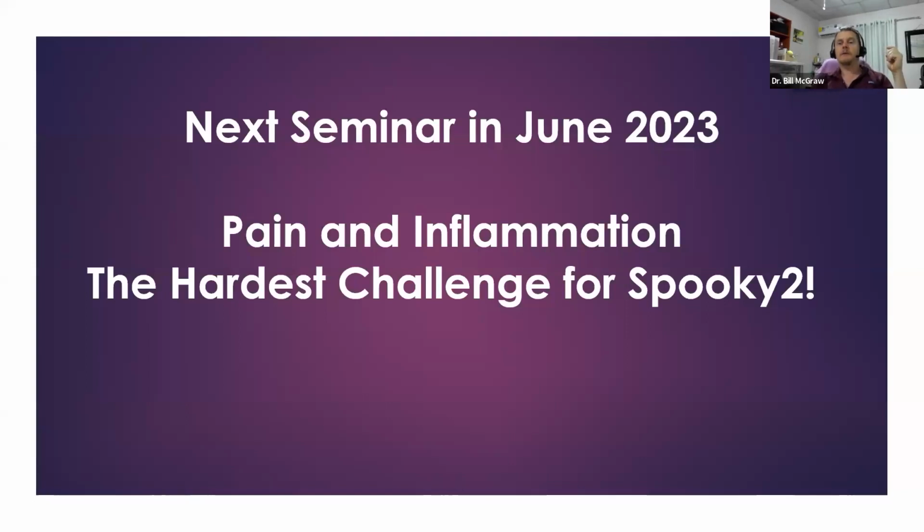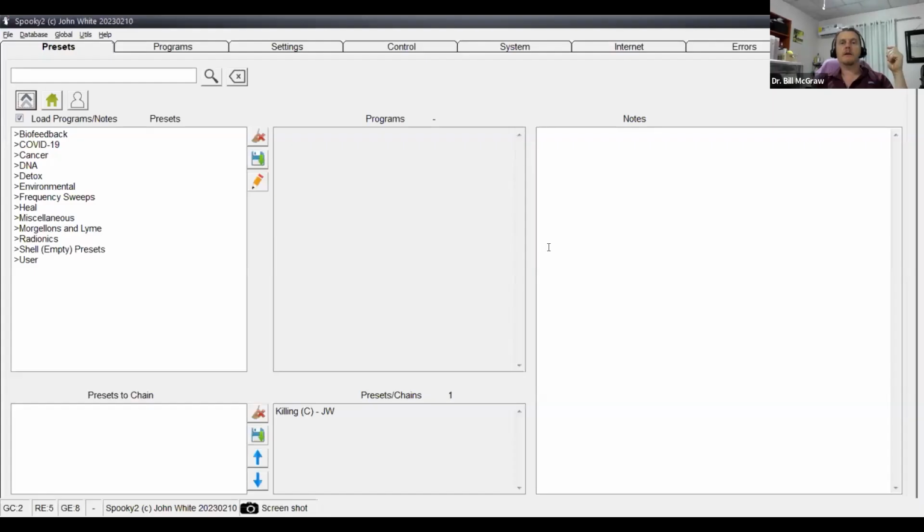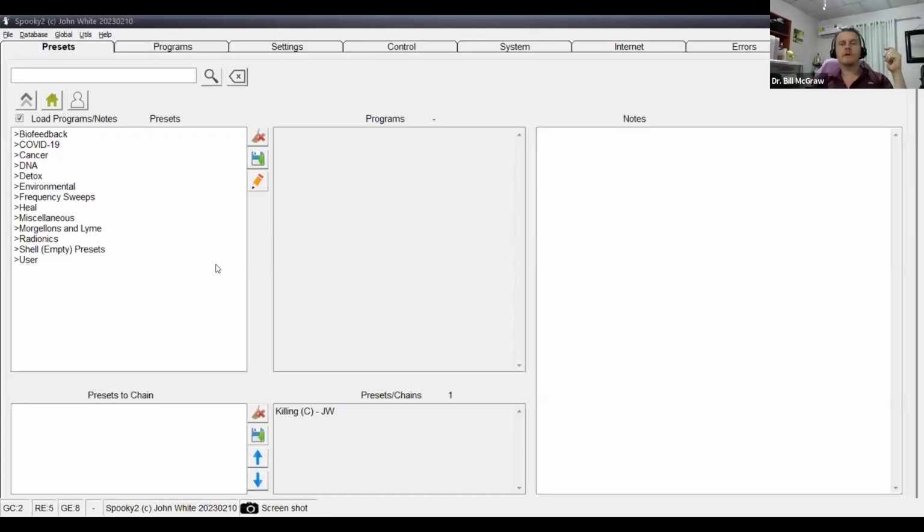So what we're going to do now is open up the program and share it, so people can see the Spooky2 program. Okay, here it is. Can everybody see that so far? Everyone see the Spooky2 program? Let's try it again. I didn't see it come up. Let's try this one more time. We're going to share the Spooky2 program. There it is. Okay, so Q&A.